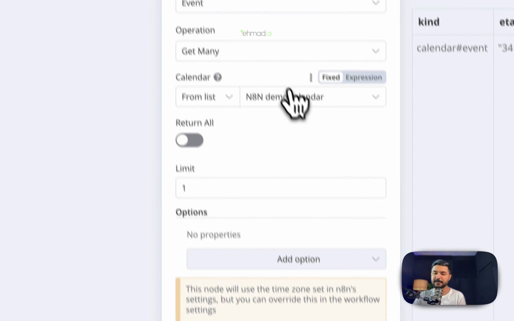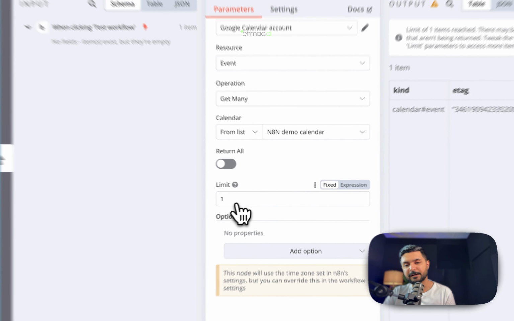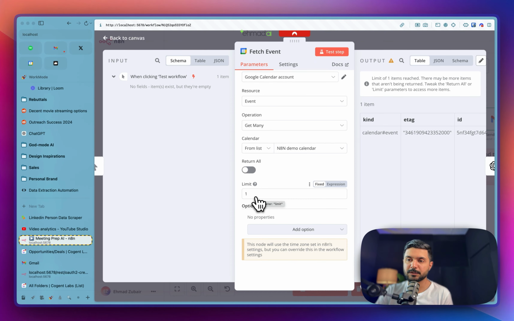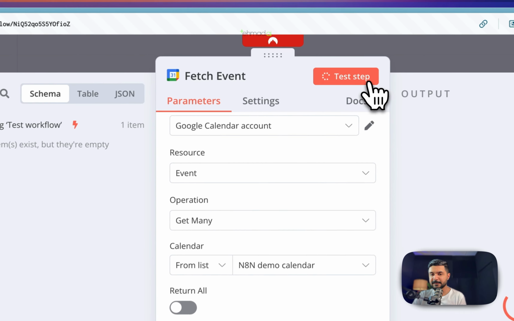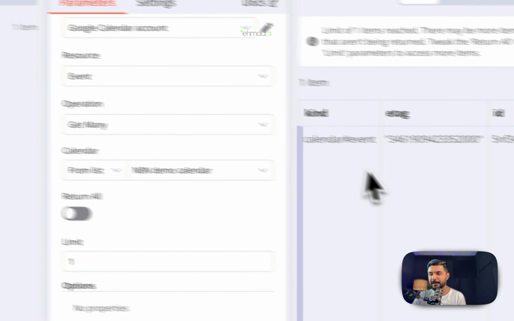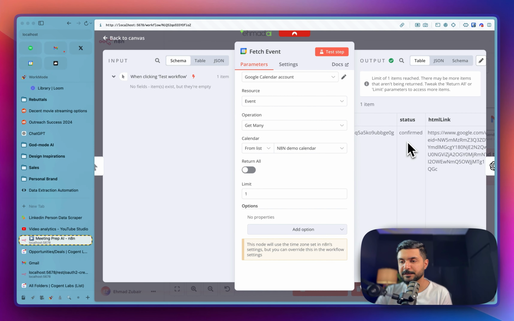I just want a specific calendar and I just want one event to demo this. So I think this works for me right now. If I test this step, it goes to the Google API and gives me this event as an output. This is a confirmed event. This is the HTML link, the summary, and this is the creator.